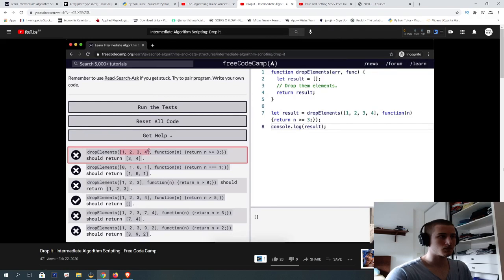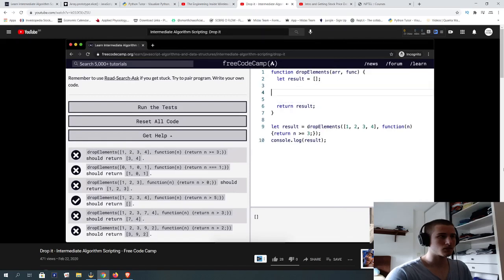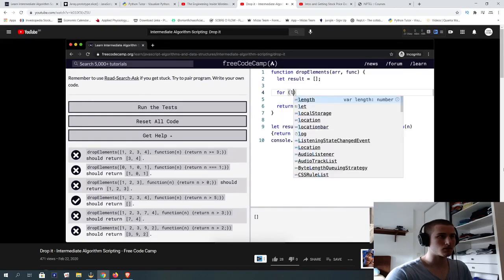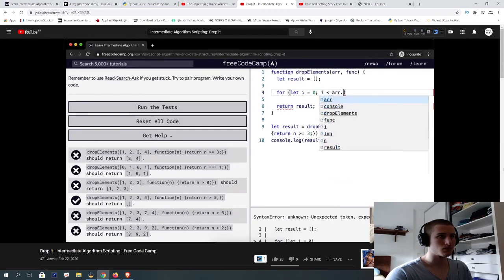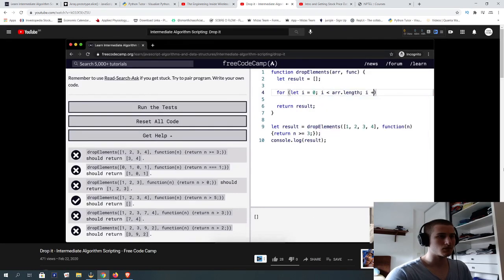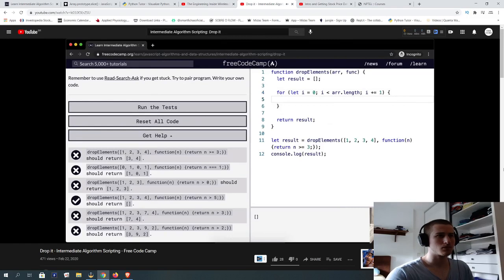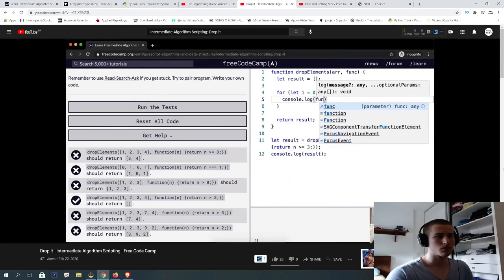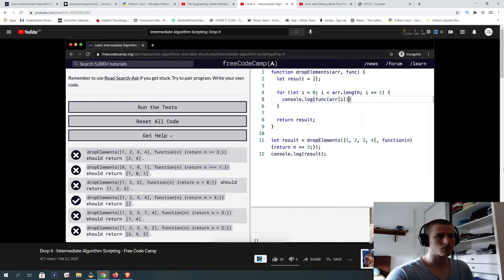We could write a for loop to iterate through here and pass this element of the array into this function. So let's do that. For let i equals 0, i is less than array dot length, and we iterate with i incrementing by 1. And here we want to see if that's true, so we want to make an if statement. First off, I'll console log it so we can see what's going on. We say the function, and then pass in the array at position i.